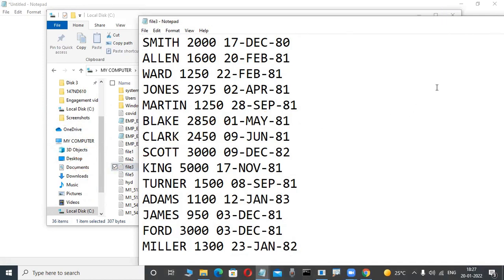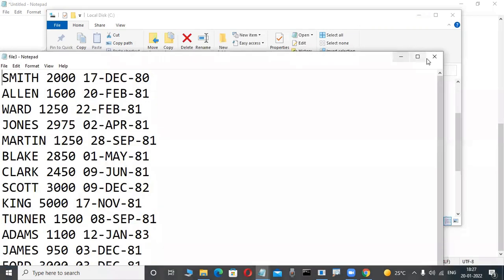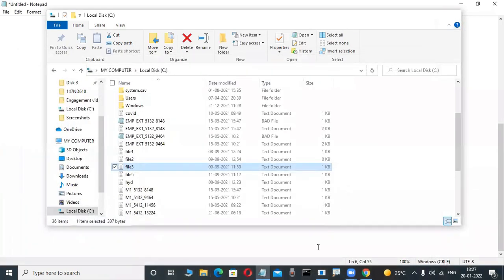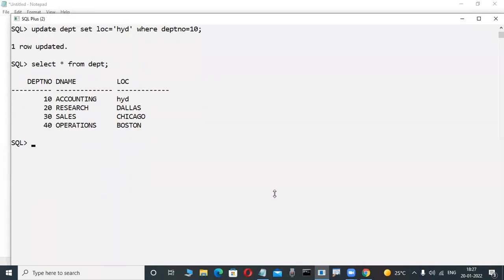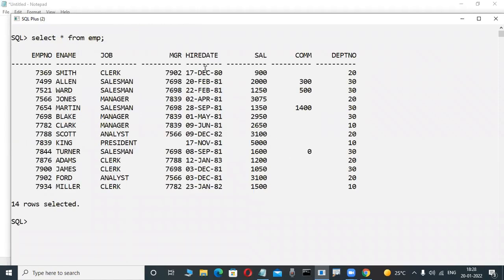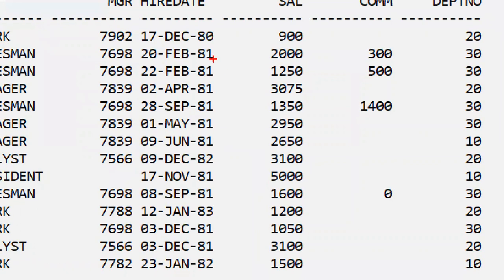But nowadays, these types of database software are there. For example, these are relational database software. Somewhere data is there. Suppose these are the employees who joined. I want to display the employees who joined before 1981, some of the employees.